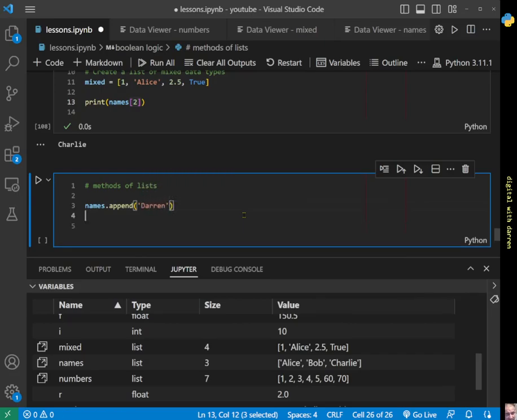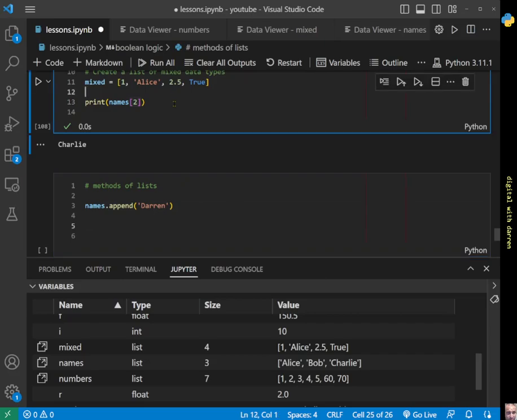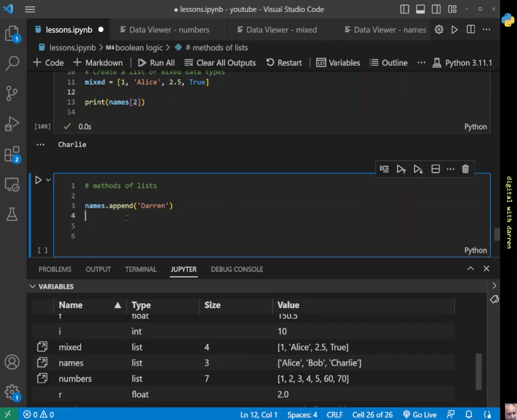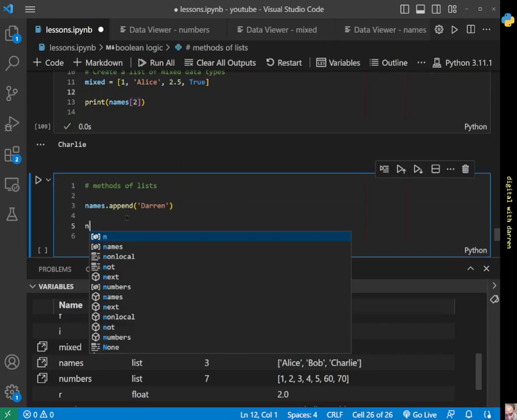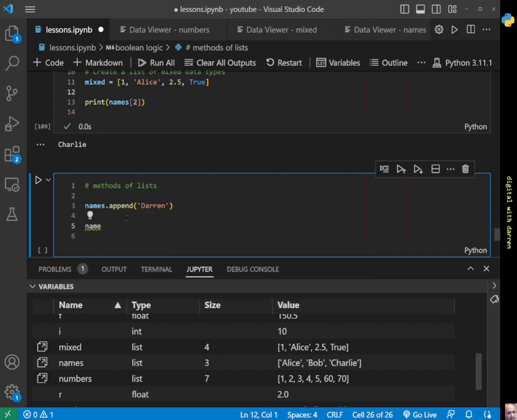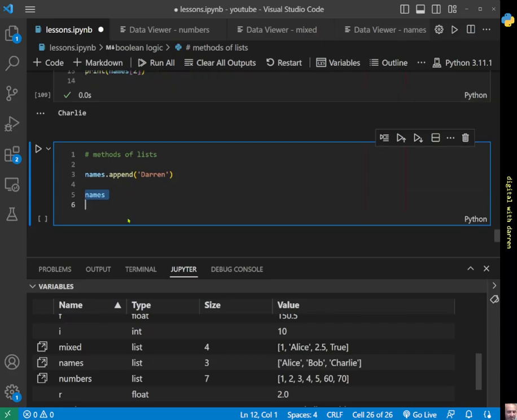So we could do that, and just let's make sure we run this so everything's clear there. If we now do names, we don't have to do the print statement, by the way. We can just select the last variable in the Jupyter notebook will be the variable that gets printed. So we could do print names, but we don't have to. So if we just type out names, then we see that we get Alice, Bob, Charlie and Darren. So Darren has been appended to the end of the list.